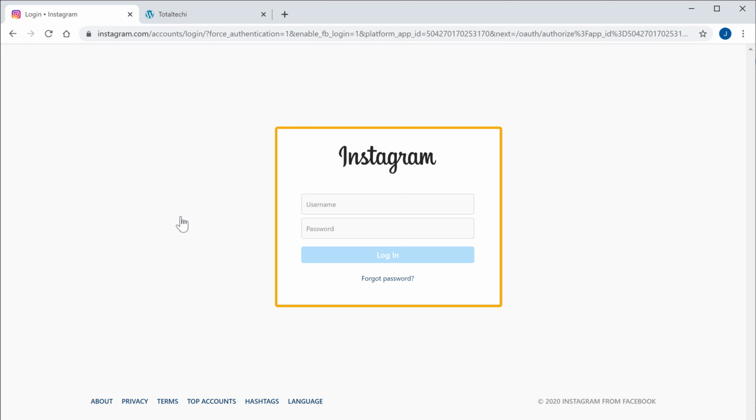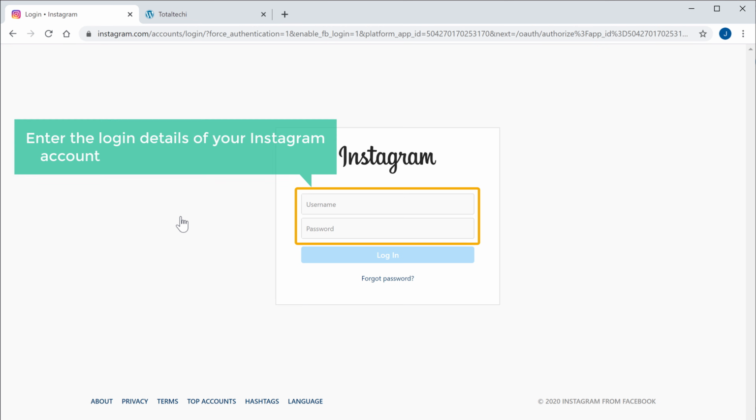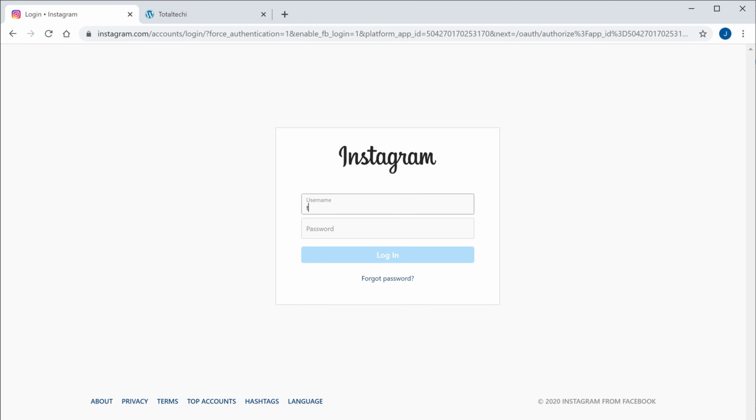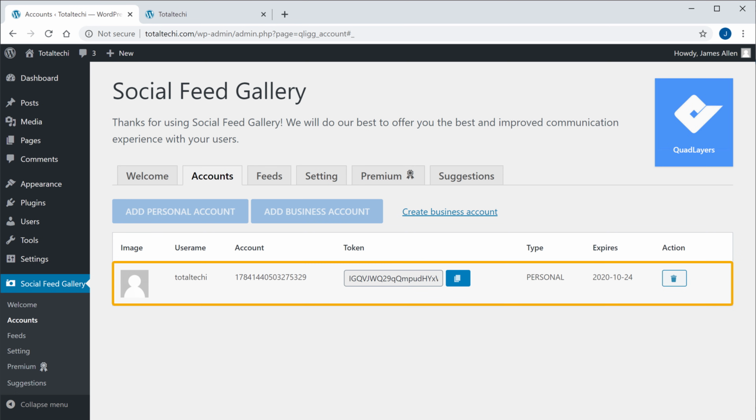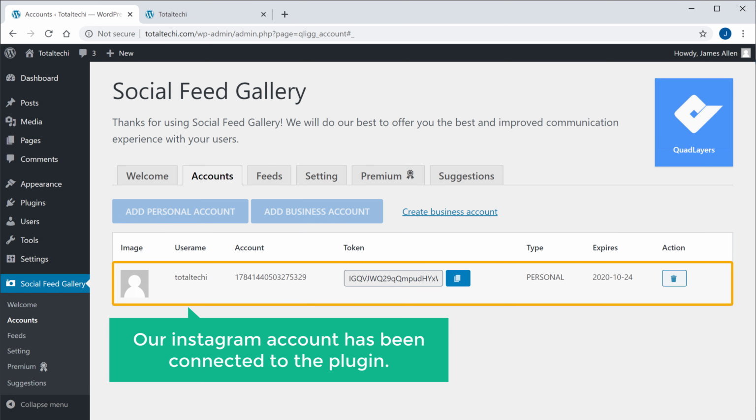And it will take you to the Instagram login page. Now enter the login details of your Instagram account which you want to connect. So I'm going to enter my username and password and click login. Now if you click authorize, you can see that our Instagram account has been connected to the plugin.